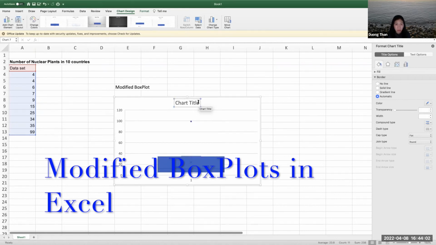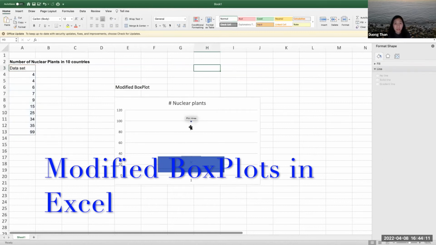You can change the title, number of nuclear plants, let's say, right? And here is the outlier that we're talking about. 99 is an outlier. The minimum is 4, the maximum is about 35, and here's the mean. This is the mean of the data set.